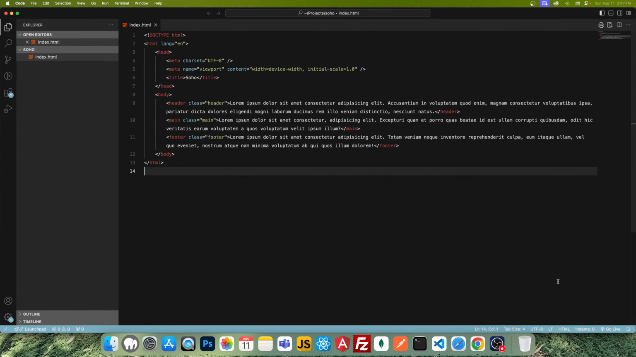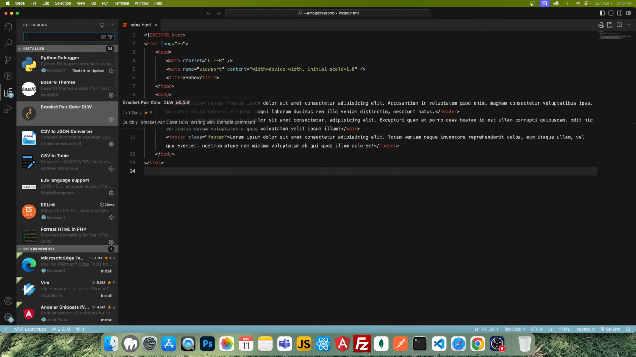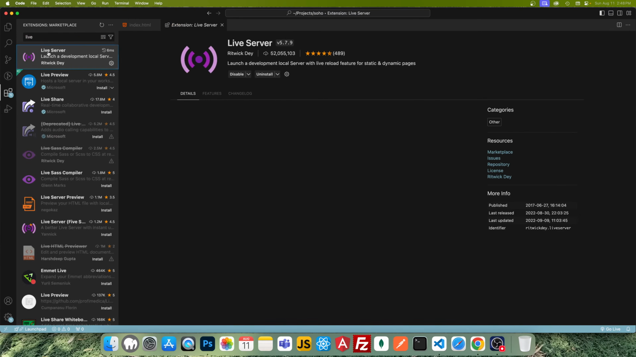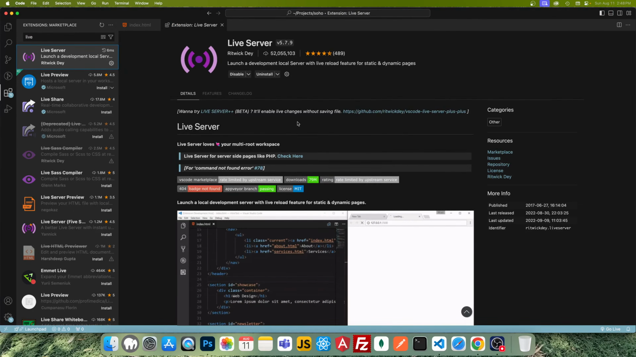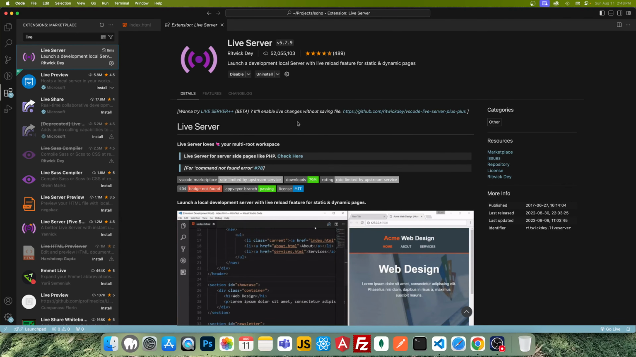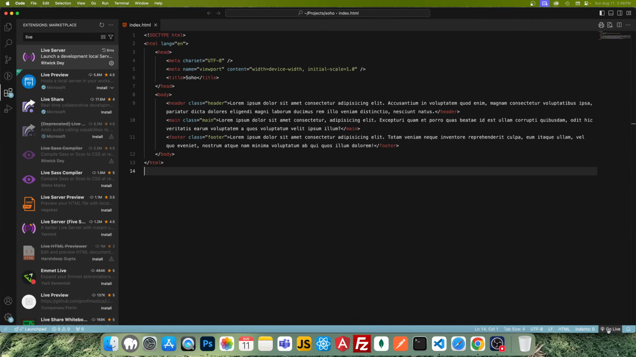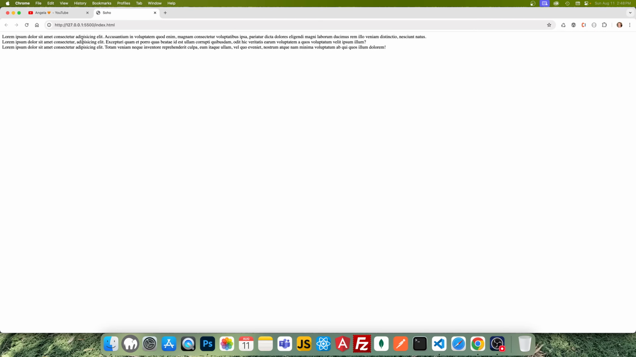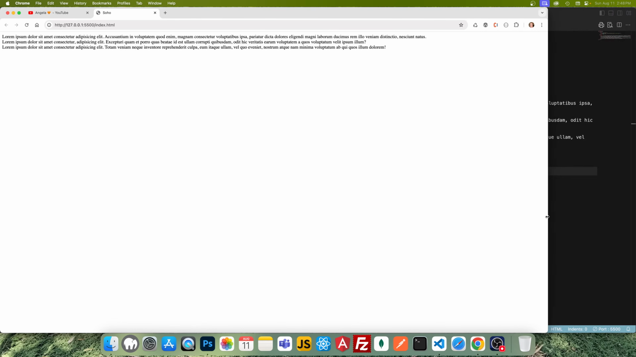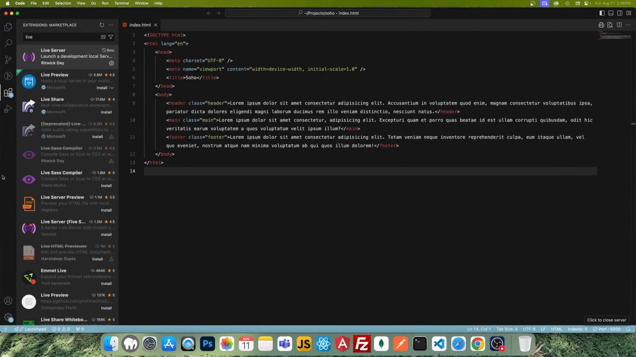I'll save this, and I have an extension installed, if you don't have this already, called Live Server. This is a great extension for local development, especially if you're just working with HTML, CSS, and a little vanilla JavaScript. So I'm going to click Live Server, and this automatically gets us running in the server. Let's move our windows around a little bit so it's easy to get back and forth.